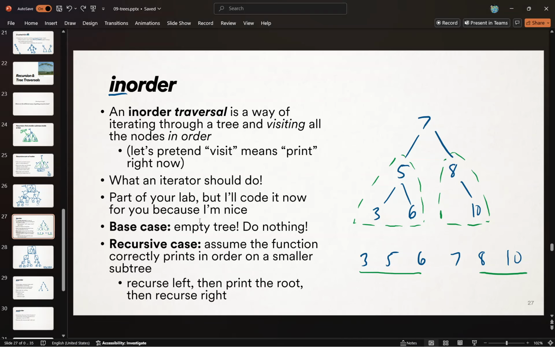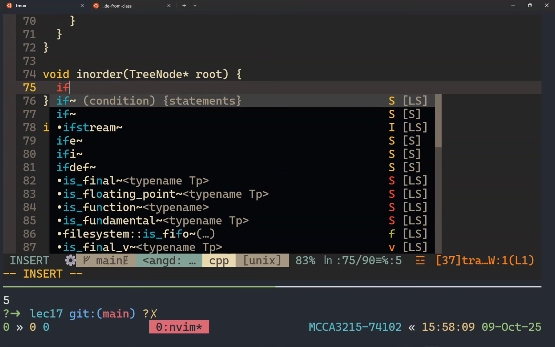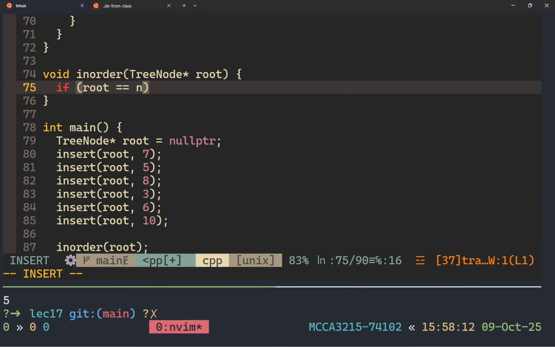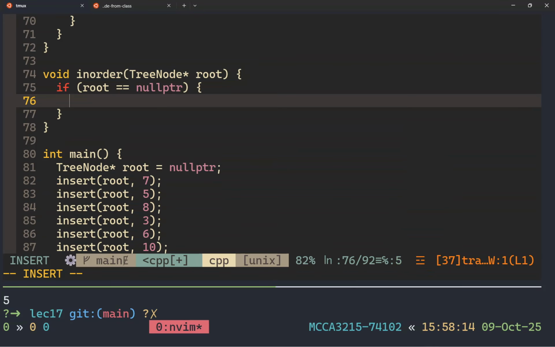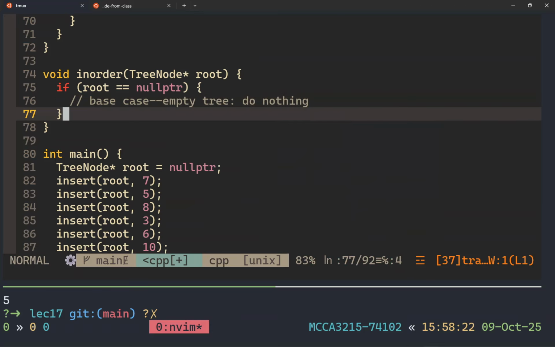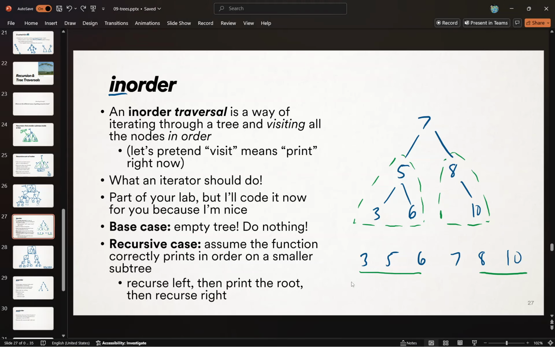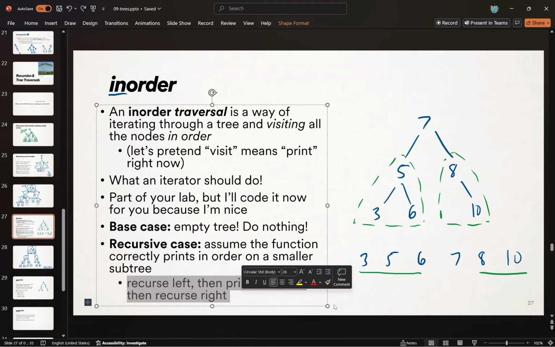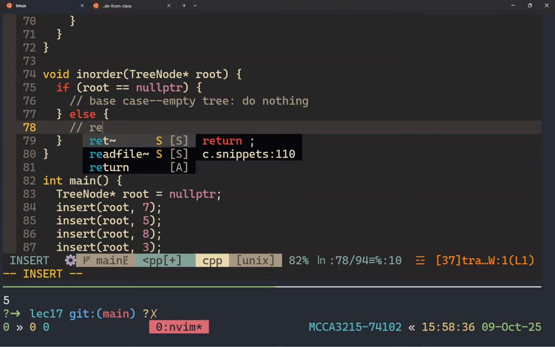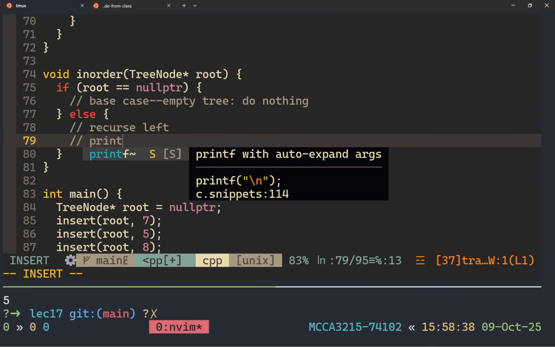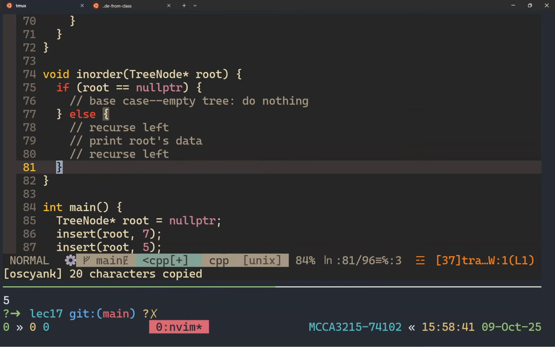All right. So we've got the base case or the recursive case that we're in. We have to figure out which one, right? It's one or the other. So we know that we're in the base case if the root is null. That means the tree is empty and we can do nothing at all. So base case, empty tree, do nothing. That's easy. You could have just made an if statement that was like, if the root's not null, we'll do something. But I'll just make an empty body there. Otherwise, I'm in the recursive case. It's recurse left, print root, recurse right. Recurse left, print root's data, and then recurse right.